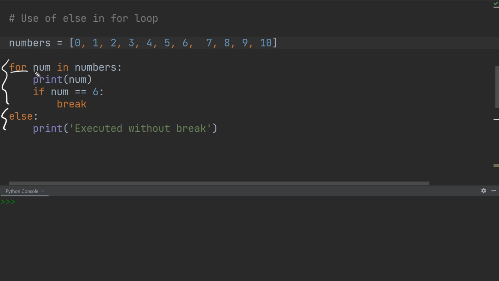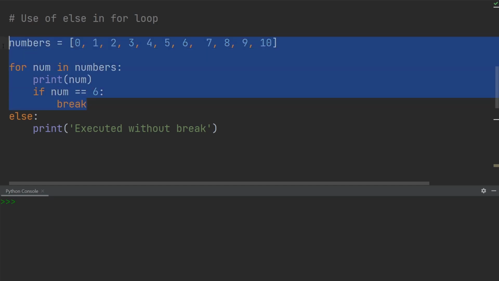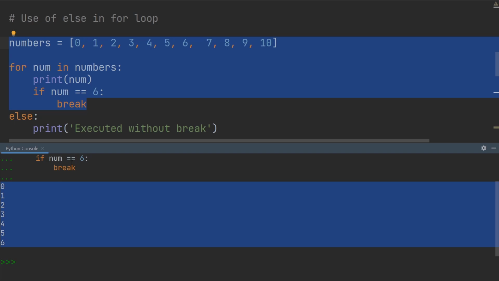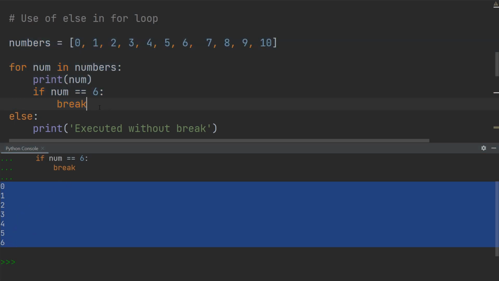Over here I'm going to go through the numbers in the numbers list. I'm going to be printing the numbers, and if I get to the number 6, I'm going to break out of this top loop. And that is exactly what's going to happen because we do have a 6 over here. So that is why we're going to be breaking out of the for loop. So let me show you that. If we go ahead and execute this, you can see that the numbers 0 through 6 are printed. But since we're breaking out of the for loop, the remainder of the numbers are not printed anymore.